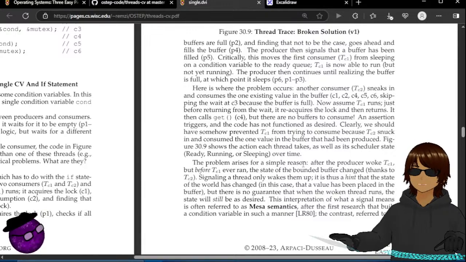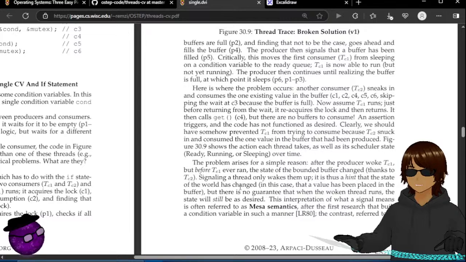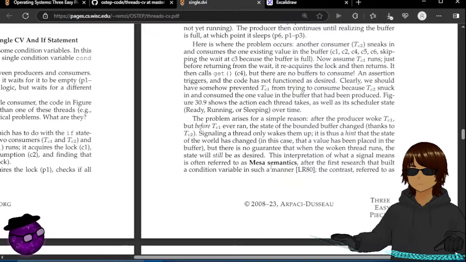The problem arises for a simple reason. After the producer woke TC1 and before TC1 ever ran, the state of the bounded buffer changed. Signaling a thread only wakes it up. It is thus a hint that the state of the world has changed. But there's no guarantee that when the woken thread runs, the state will still be as desired. This interpretation of what a signal means is often referred to as Mesa semantics.